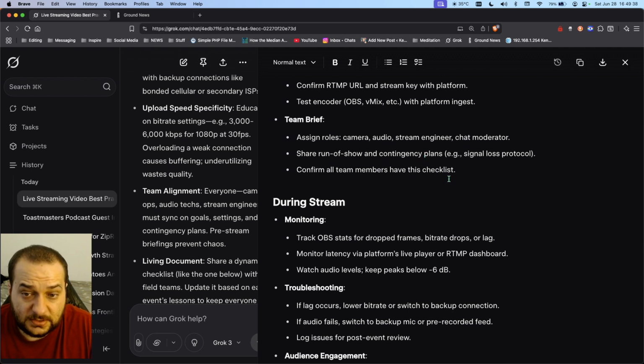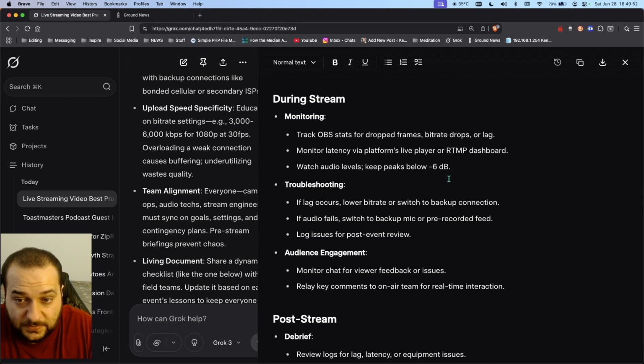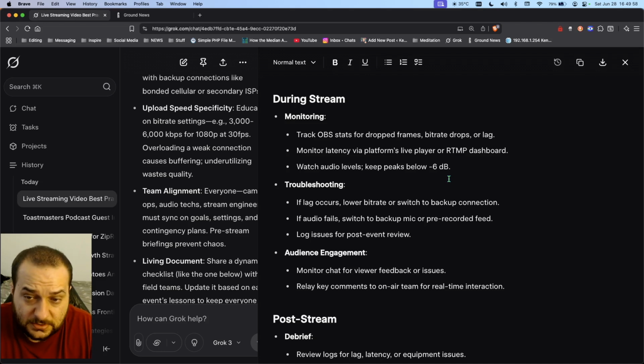Team brief: assign roles, camera, audio, stream engineer, chat moderator. Share run of show and contingency plans, signal loss protocol. Confirm all team members have this checklist during the stream. Monitoring: track OBS stats for dropped frames, bitrate drops or lag. Monitor latency via platform's live player or RTMP dashboard. Watch audio levels, keep peaks below -6 dB decibels.